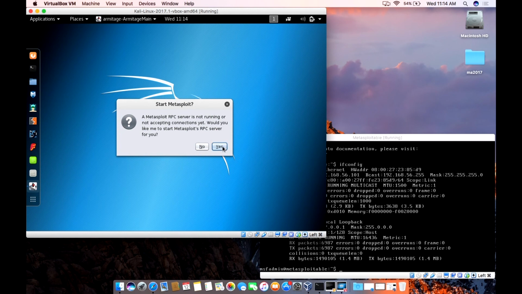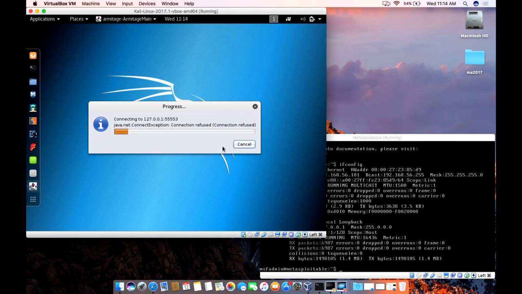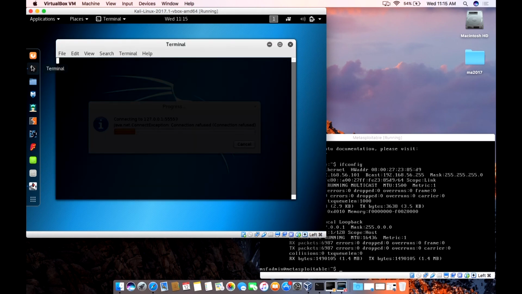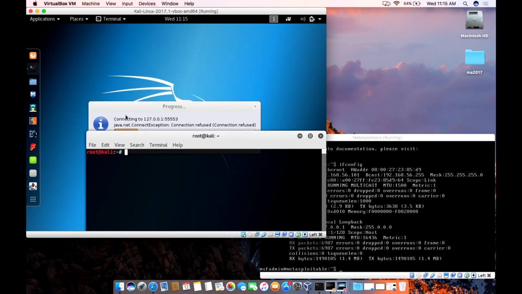Okay, up and running. Would you like me to start the Metasploit service? So yes. And then it's going to fail because it needs a database. Of course, that initial database setup is only for the first time. After that, you don't have to do that again, unless something happens to your database and it gets corrupted, then you have to run it again.